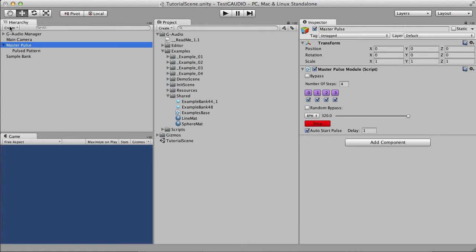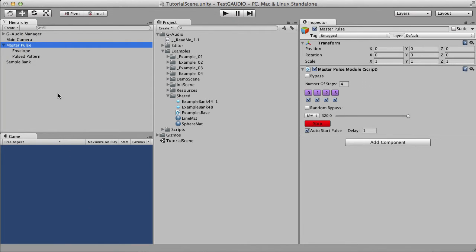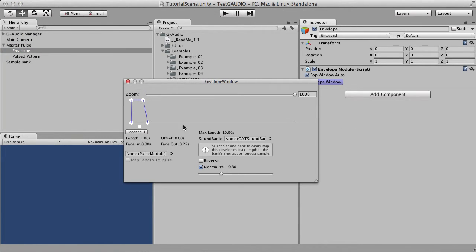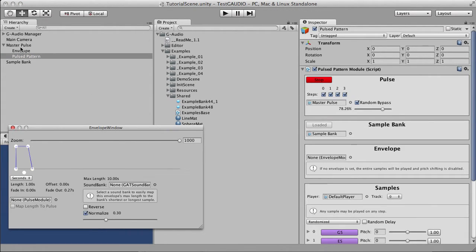To do that, I'll select Create G-Audio Envelope, and by default the envelope is 1 second long. It's at offset 0, meaning at the very beginning of the sample. And it's got fade in 0, so 0 attack, and just a bit of fade out so that it doesn't clip. Now I'll simply select the pulse pattern and drag and drop our newly created envelope there.